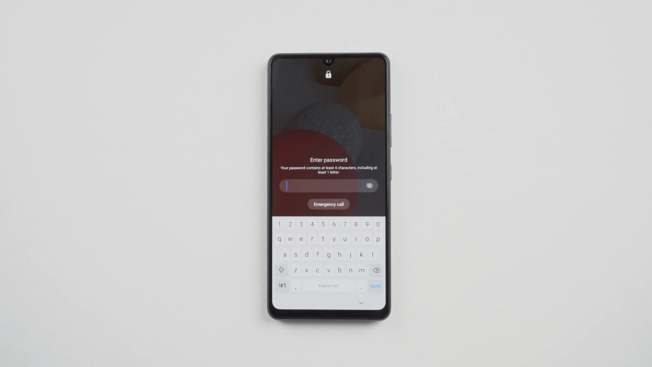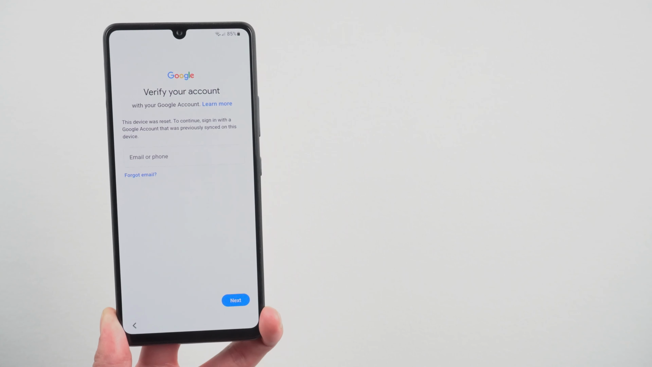You may already know you can unlock an Android phone with a Google account. But what if you forgot your Google account or password? In today's video, I'll show you how to reset an Android phone without a Google account. Let's jump in. First of all, you need to reset your phone.